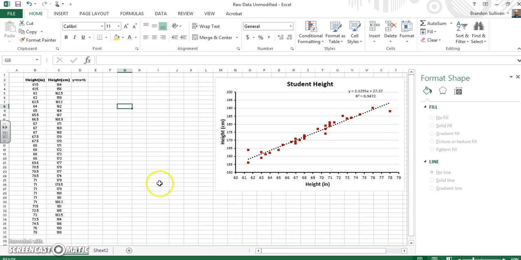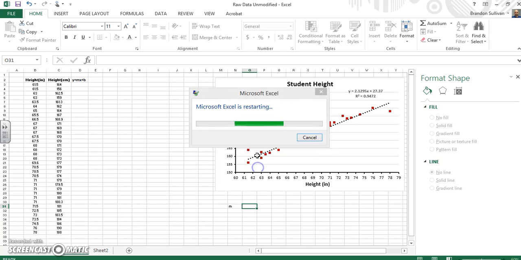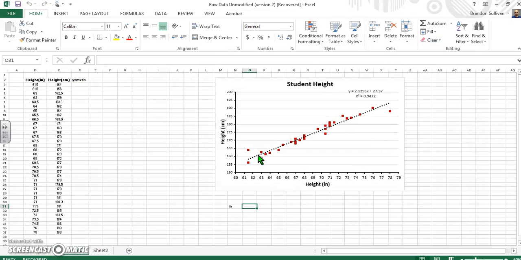So what I'm going to do is create a box over here, and I'm going to call it m, which stands for slope. Actually, let me put it down here so it's more out of the way. M for slope. All right, well, that was unfortunate, but we'll continue. So m for slope, b for y-intercept.